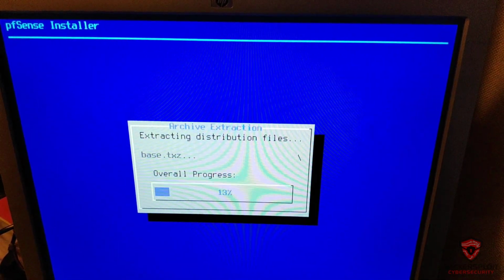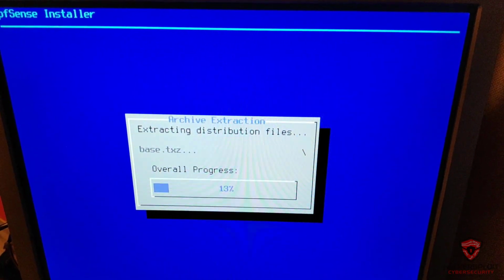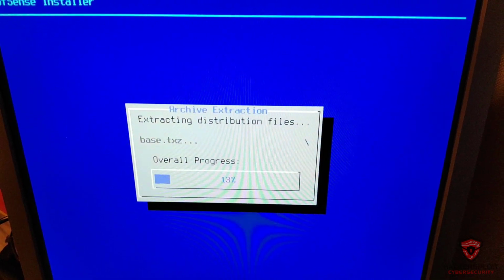So again, I'm just going to wait for this to complete, and hopefully it does it quickly, because the configuration is going to be really exciting. So I'll see you guys when this is done.